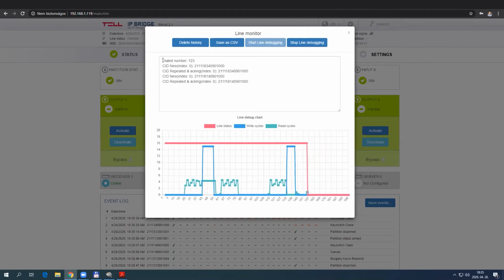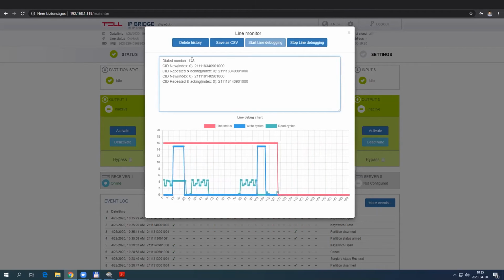But we can also see here in the logs that the dial number was 123. No matter what the dial number is, the IP bridge will send the handshake signal, and the panel will start the communication. And then you can see the contact ID messages coming from the panel.